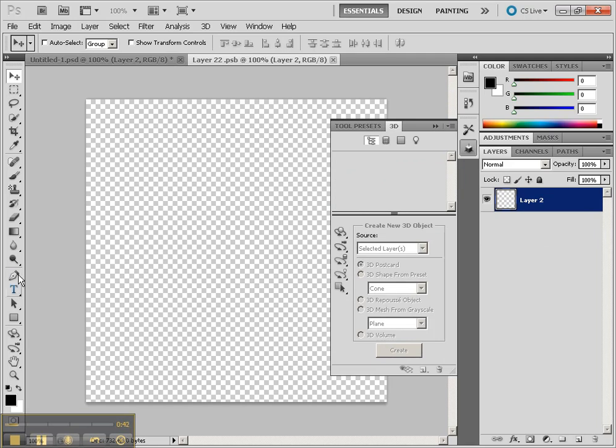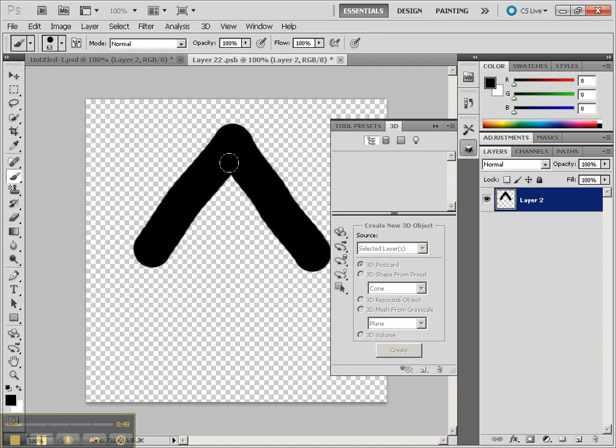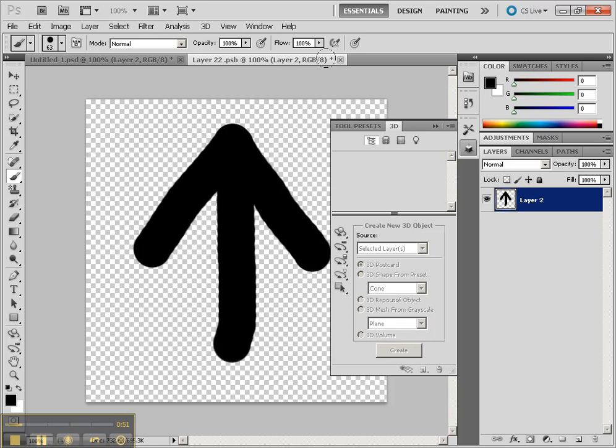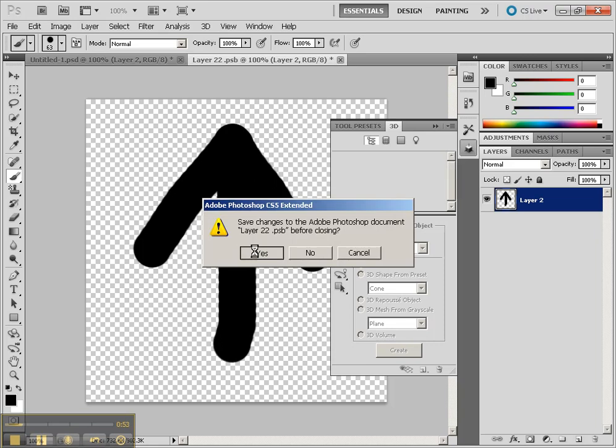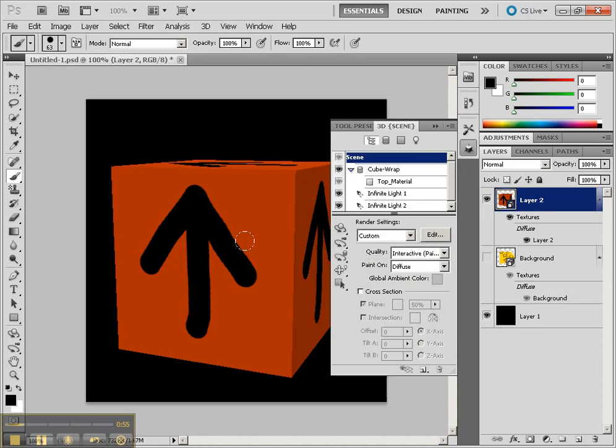So I'm going to go ahead and draw on the transparency here. I'm going to go ahead and draw an up arrow. Now I can close it, hit yes, and you'll see that that up arrow appears.